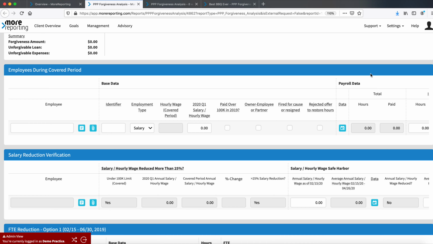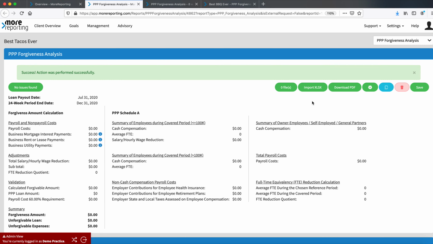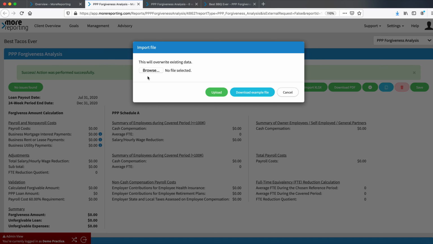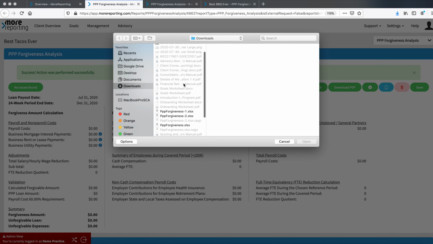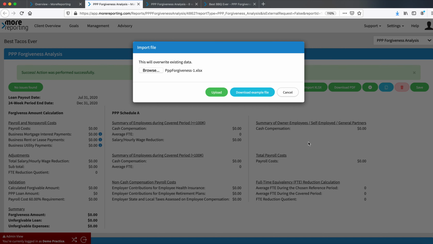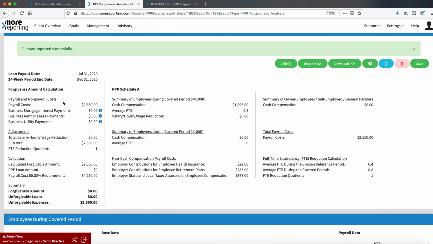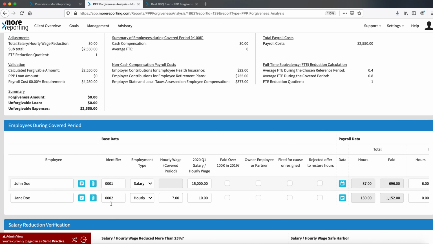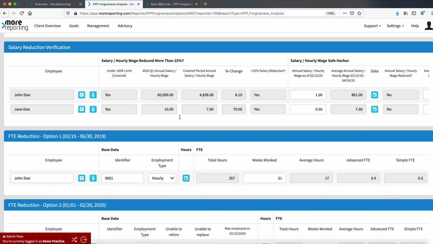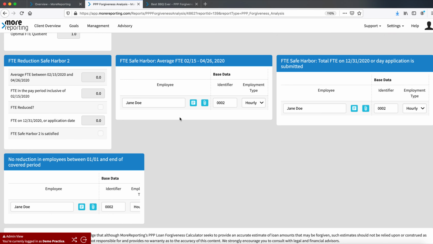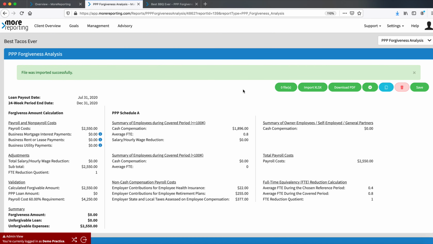So once you have that Excel spreadsheet ready, come back here, browse for the file. So right now I'm going to upload this one and then click on upload. And you'll see that in just a couple seconds, you're going to have everything filled out for you. So that's super, super cool. I'm going to close that tab. So now we have payroll costs of 2000, and we have all this information that we need filled out and ready.